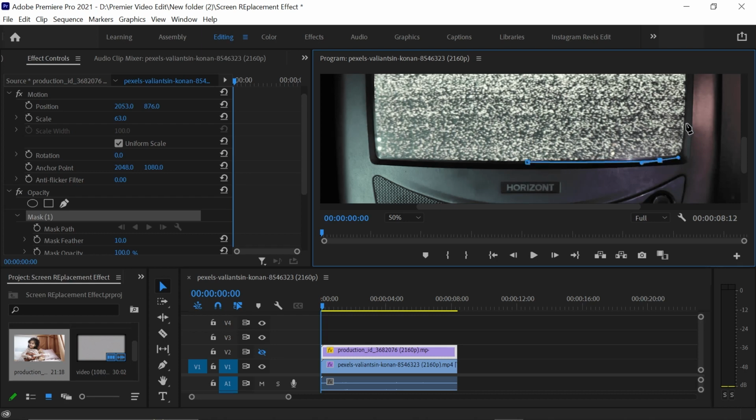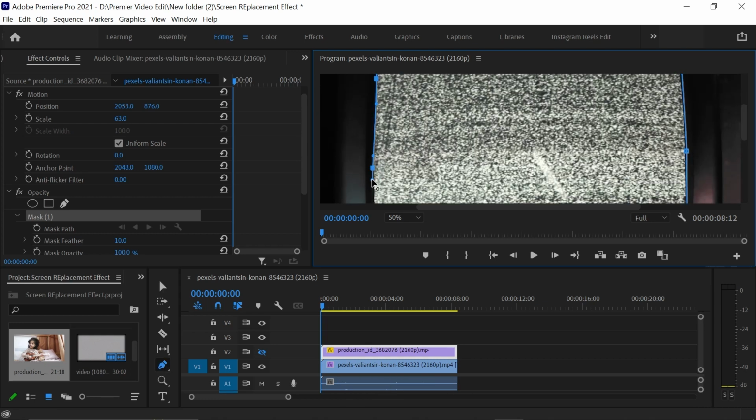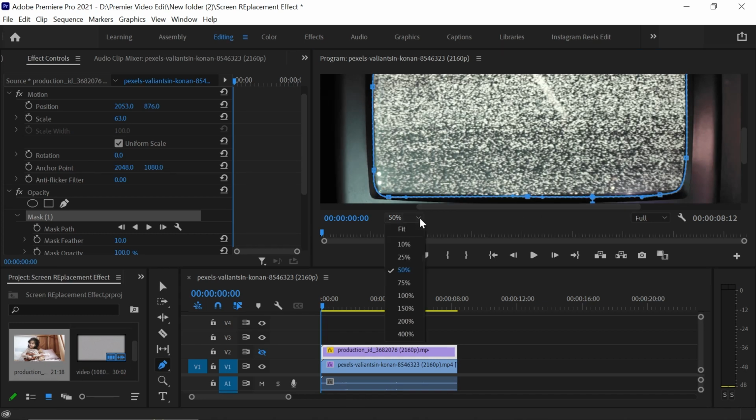If you are familiar with Photoshop or Illustrator, you can perfectly draw the mask. If not, then it will take a while to draw the mask. Just a while. I'll just fast forward the video so that your time will not get wasted. And now we'll fit the screen.